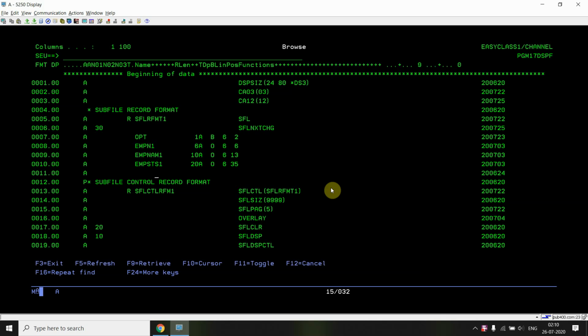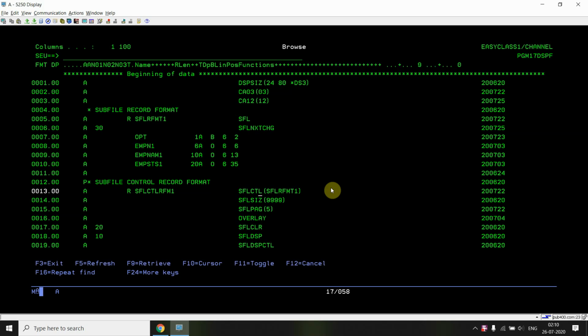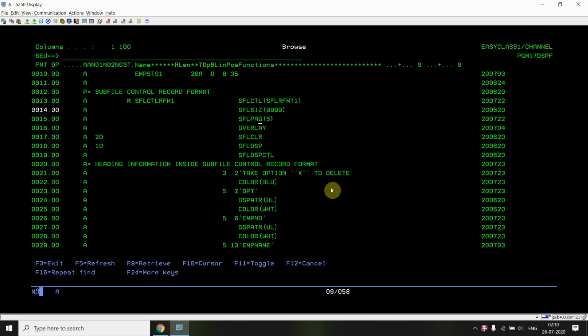Now this is the subfile control format, which is basically pointing to the subfile format SFL RFMT1 above, and this is a load all subfile. So here the subfile size maximum, load all can hold 9999 records, and subfile page is 5, so I'm loading only 5 records per page. So this is overlay, SFL clear, SFL display.